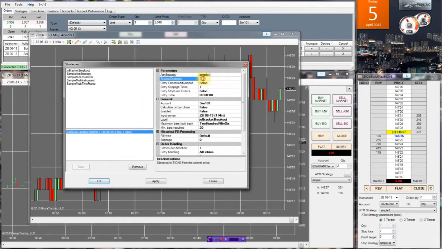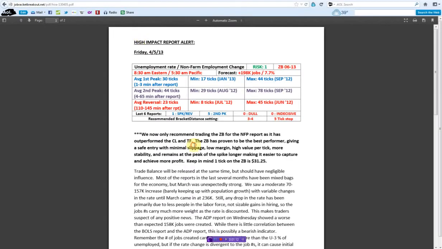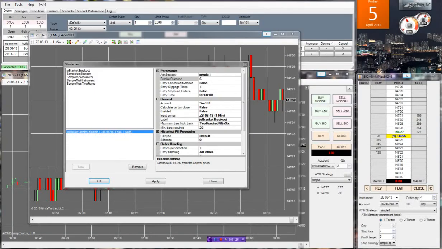Simple 3, bracket distance I'm going to use is 6. And I'll also show you guys that they recommend this right here. This is a recommended settings. 5 tick stop, 3 to 4 for the bracket distance. Okay, and they recommend the ZB. So I'm going to be doing their recommendations here, which is what I would have done either way.